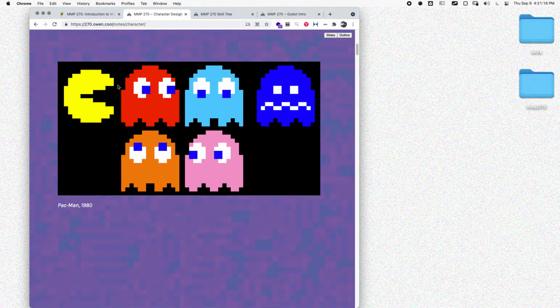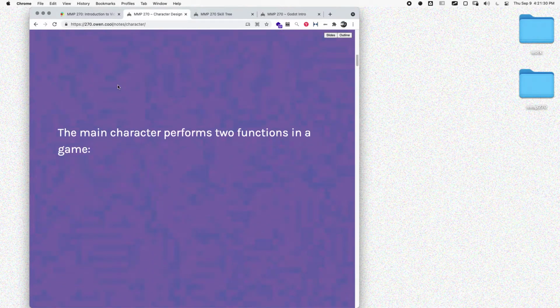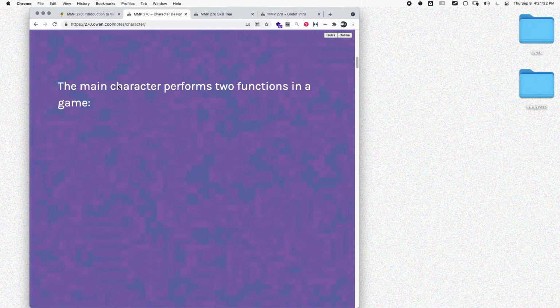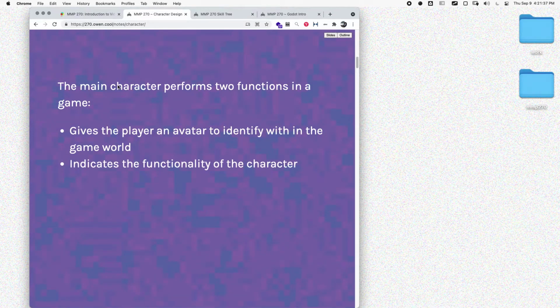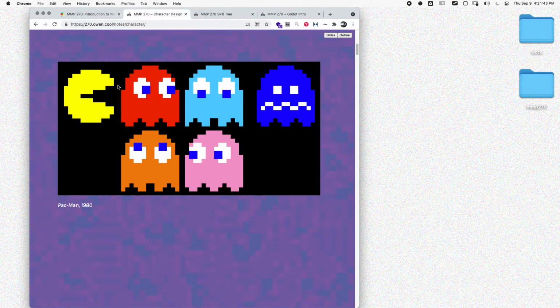contrast between each character is very high. Each one has a specific color that's different from the other colors, so it's very easy to see them on the screen. So just from something very simple like this, we can see a lot of good principles of character design. The main being, there are two functions that our character performs in the game. One is giving us an avatar to identify with in the game.